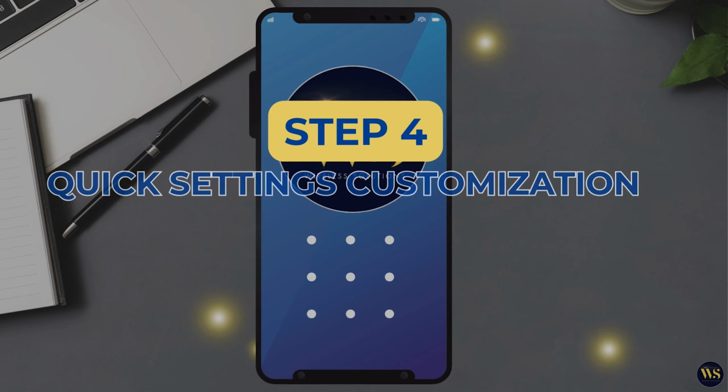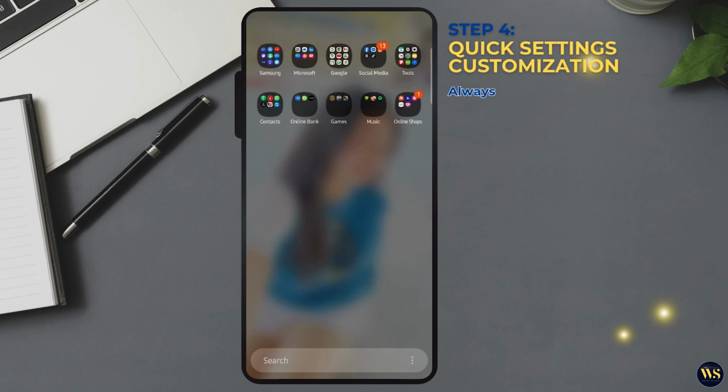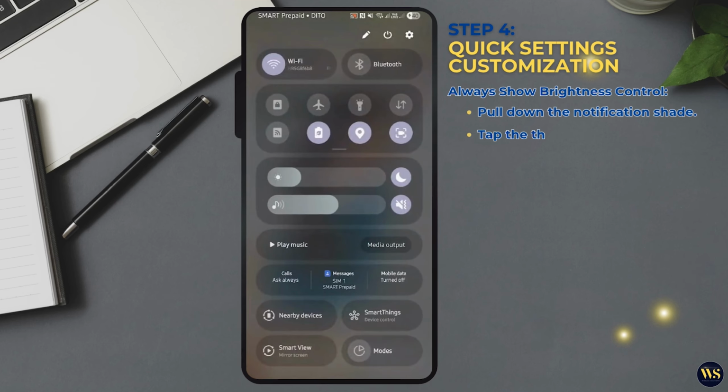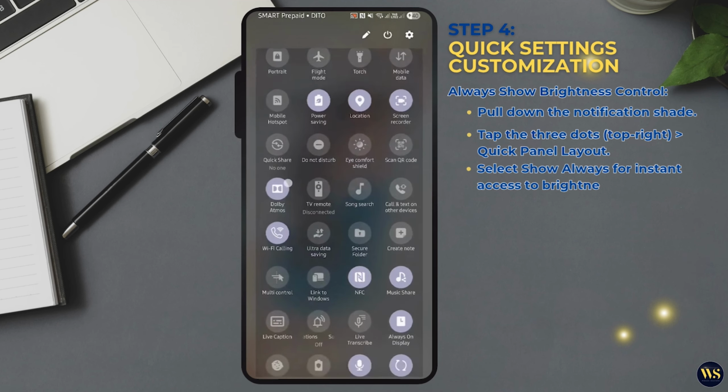Step 4. Quick settings customization. Quick settings are essential for fast access to key features. Let's personalize them. Always show brightness control. Pull down the notification shade. Tap 3 dots, top right. Quick panel layout. Select Show Always for instant access for brightness control.